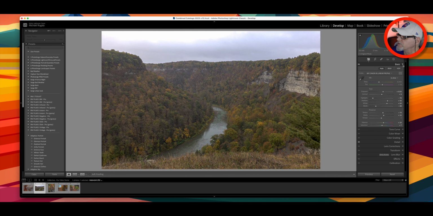Tip number 2. I already have settings done. This particular one, I used my linear profile on this one. I thought that one would work best.